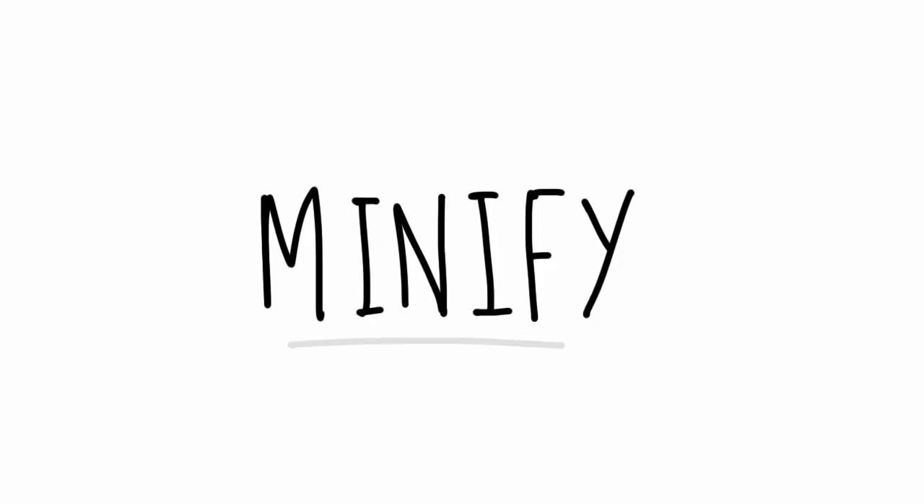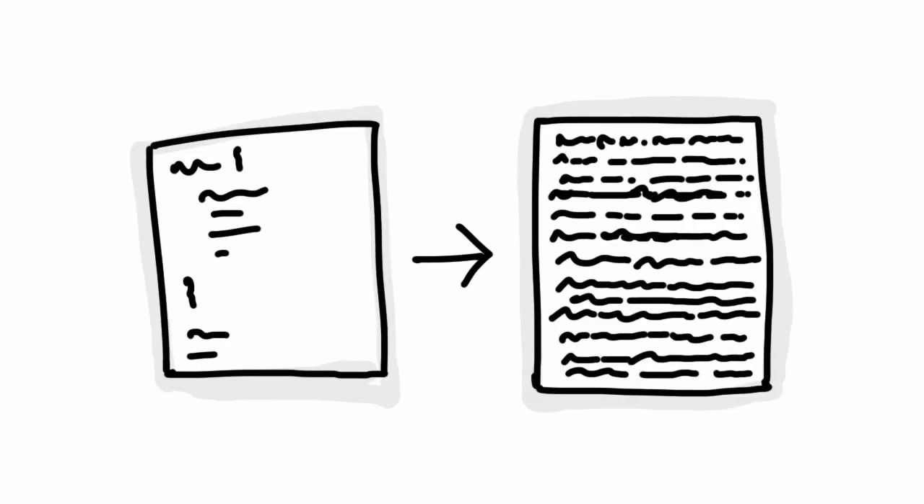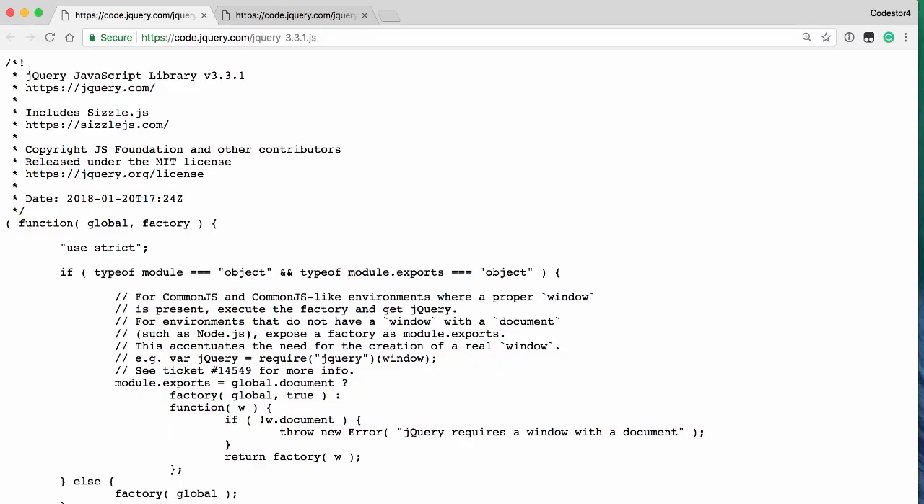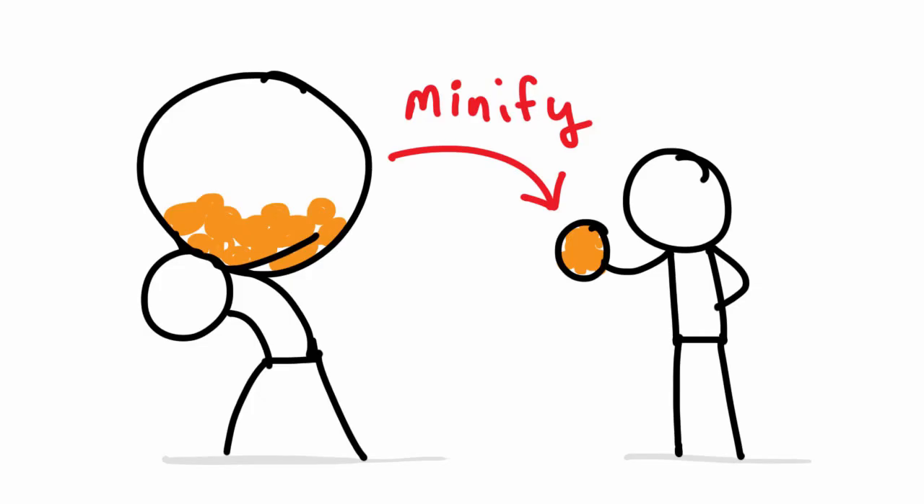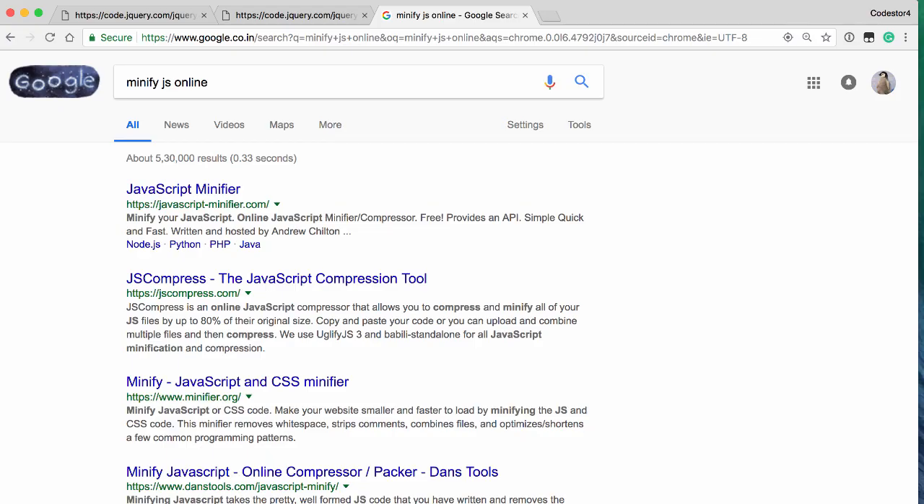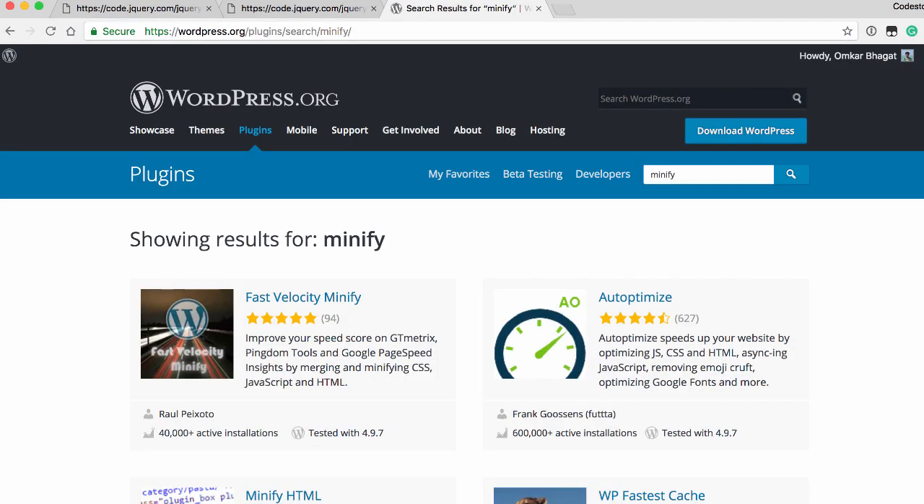The first on that list is minification. Minification is basically reducing your file size by removing the unnecessary parts like spaces and comments. These are mainly needed to make the code readable to us humans, but a computer can read the code without spaces. Here's what a normal human readable file would look like, and here's the minified version of the same file. The minified version takes up less space. It means it takes less time to download. You can find tools to minify your files online, but if you are using WordPress, there are plugins which can help you achieve this.